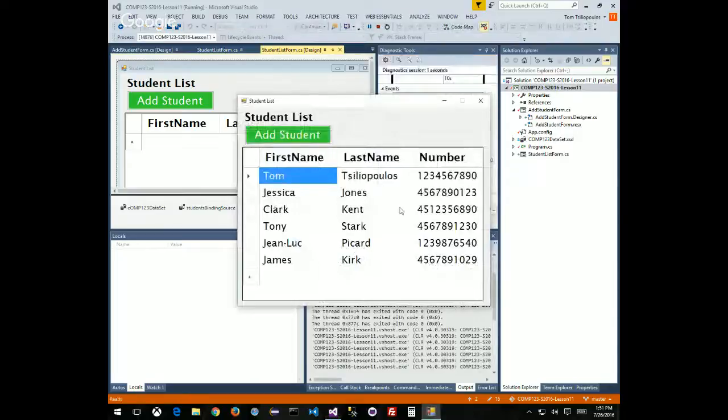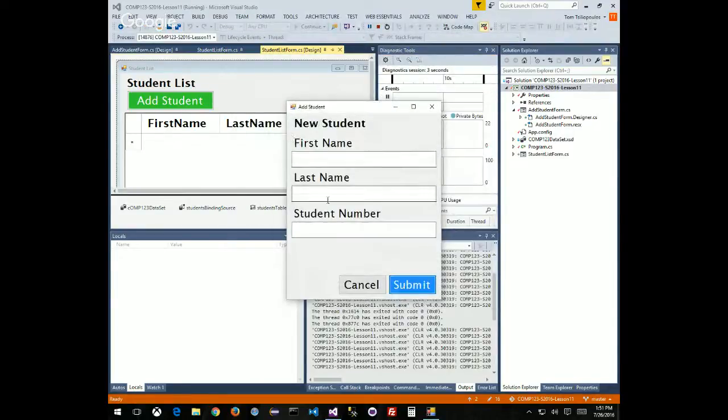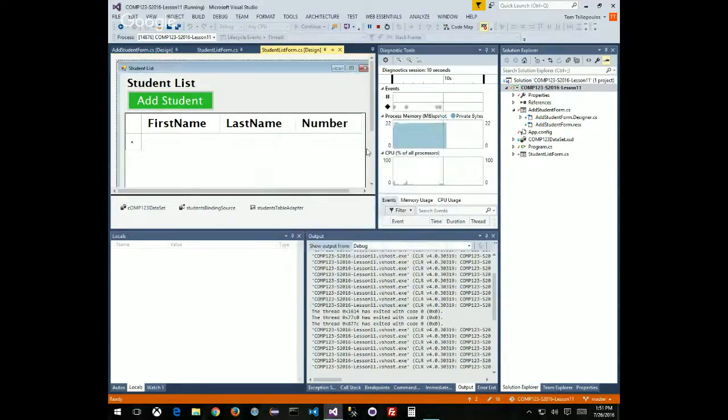Okay, cool, I got this, and I click add student, and it hides the other one, brings this one up. That's what it should be. That's what you should see right now. Now this doesn't do anything else. If I click cancel or submit, it doesn't do anything yet.